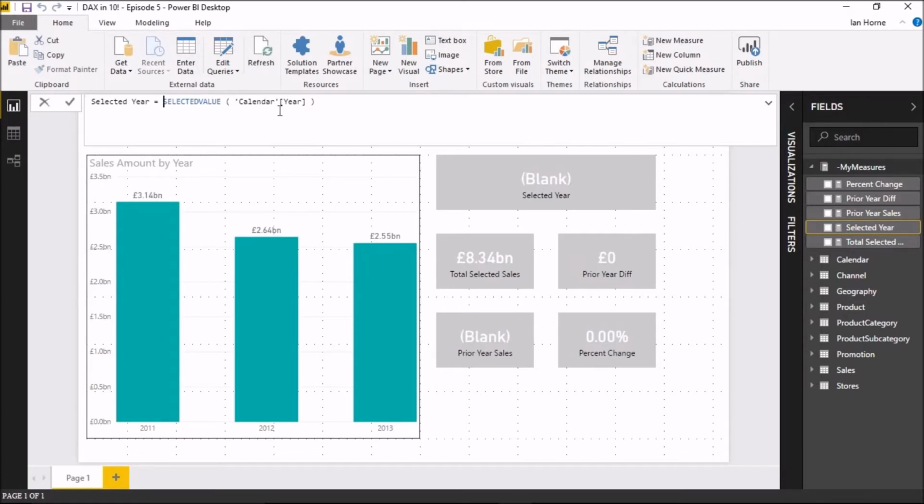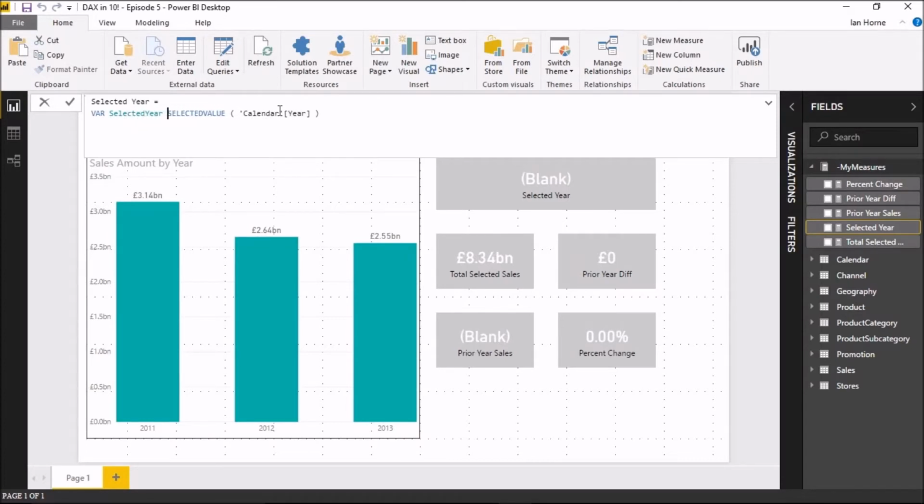And as part of that, I'm going to declare a couple of variables. So declare my first variable, and I'm going to call that selected year. I use my existing function of selected value. And then I'm going to create a second variable. I'm going to call that multi-select. And I'm going to put in there some text of multiple years.